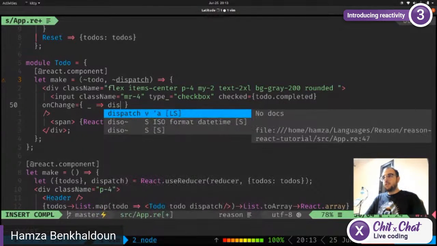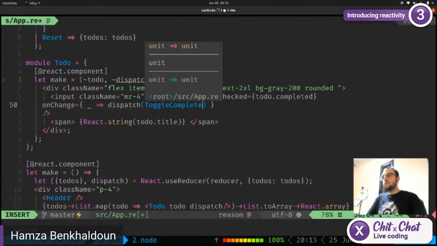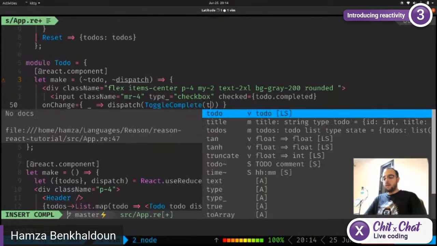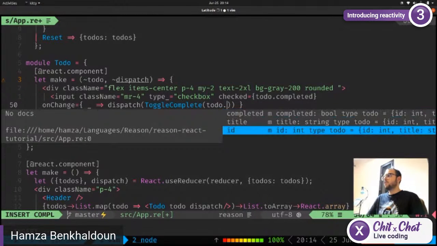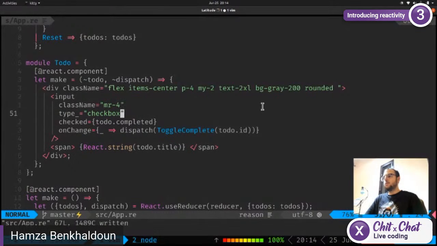So on change, what we are going to do is dispatch a toggle complete. And here is the action creator that I told you about. We did not need to define a new function to write our actions. Actually, we got all of that defined just when we wrote our action type. So here we are going to need to dispatch the complete to-do with the ID of the current to-do.